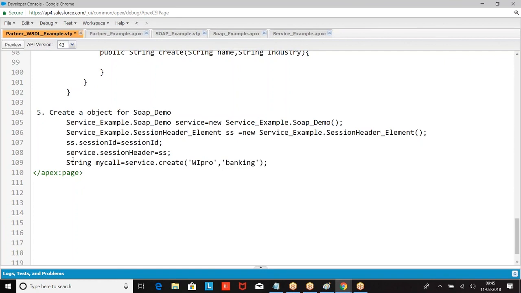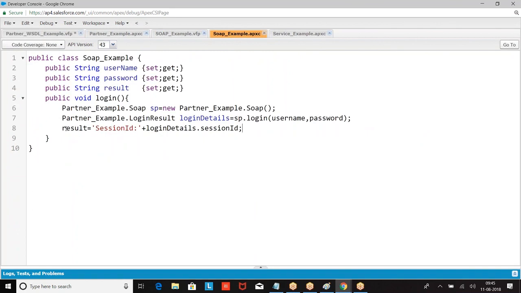This is the way of creating. So first step is to create a session header. First step is to create a session ID. Second step is to pass the session ID to the service. Now in this class, already session ID is created. So what I'm doing now? I'm adding some extra points here.